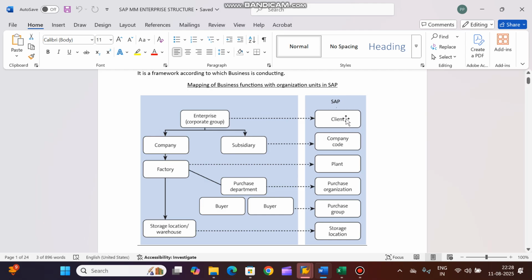In SAP, we have a specific name for each and every enterprise object. For example, the corporate group, we call it client. Then company, we call it company code. Factory, we call it plant. Purchase department, we call it purchasing organization. The buyer who is responsible for buying goods, we call a purchasing group. And the location wherever we are storing the material, we call a storage location. So all these things we need to create in SAP applications.